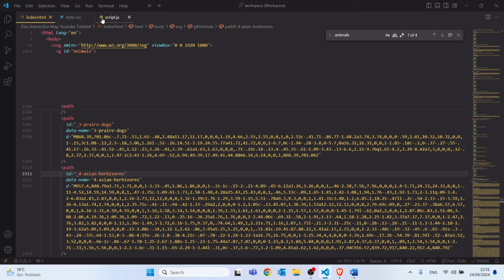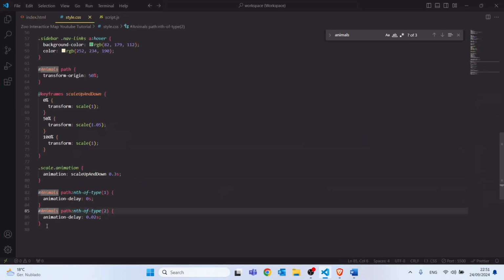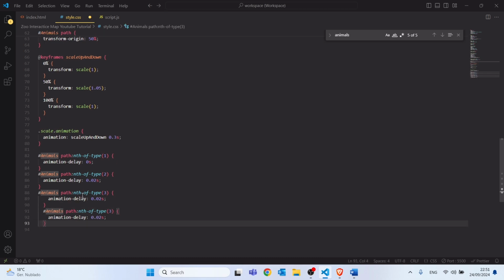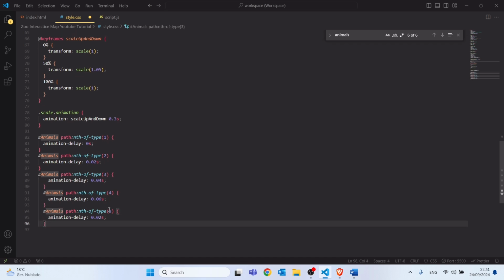of the animals. So let me just copy this line of code here, change this to 3, and now the animation delay, instead of being 0.02 seconds, it needs to be 0.04. Then the fourth line will be the fourth animal, and here 0.06. And we continue doing this until the last animal.